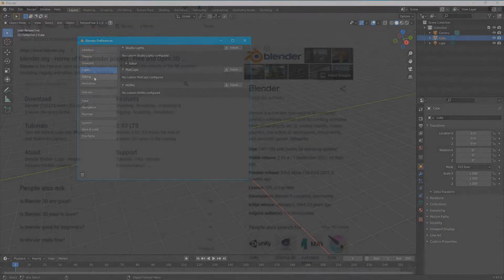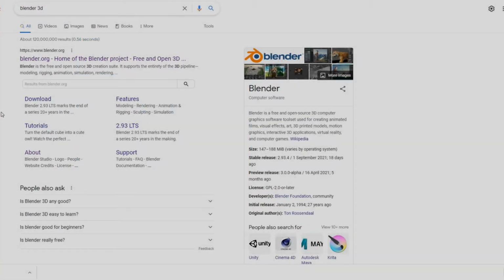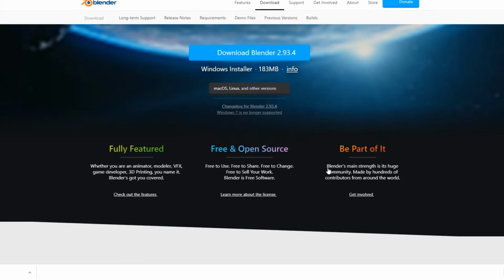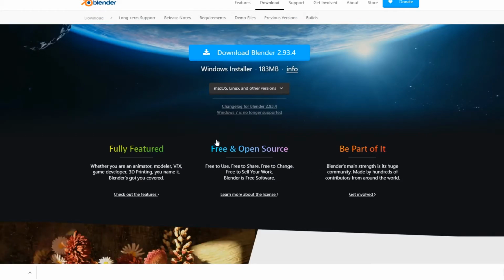So let's go ahead and install this program. Go to your preferred internet browser, type blender.org. There you will be introduced to the Blender website. They are constantly updating the application. Their big goal right now is Blender 3.0. Currently they're at Blender 2.93.4 LTS, so that is what we're going to be working with. So click on the download link on the right side, the blue rectangle over there. And once the download is complete, open the file and follow the steps.